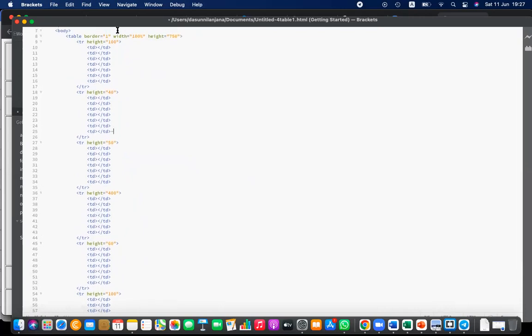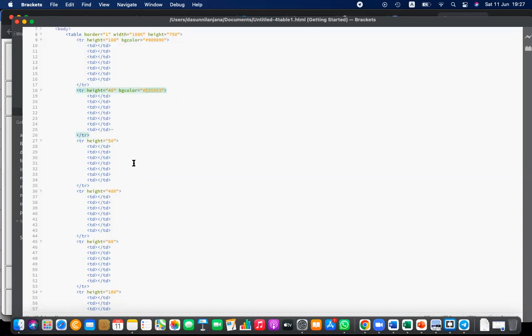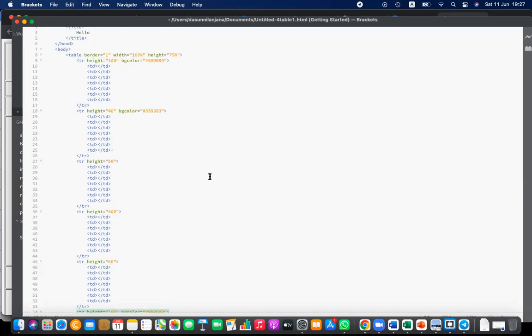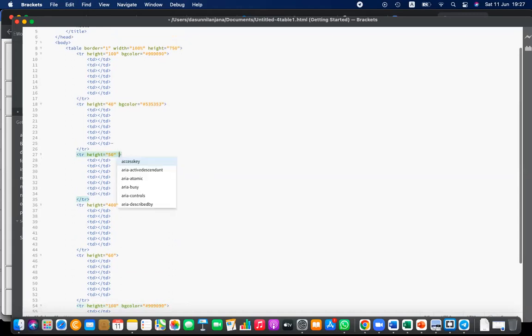And also I'm adding the colors. So I'm adding BG color. Do this together. So I'm adding BG color of hash 909090. That is a light gray color. So you know how to create colors because we have learned that in the previous video. And for the second one, I'm adding dark gray color. So maybe 535353, something dark gray. And for the last one also, I'm adding light gray color. And for the middle 3 rows, I'm adding blue color.